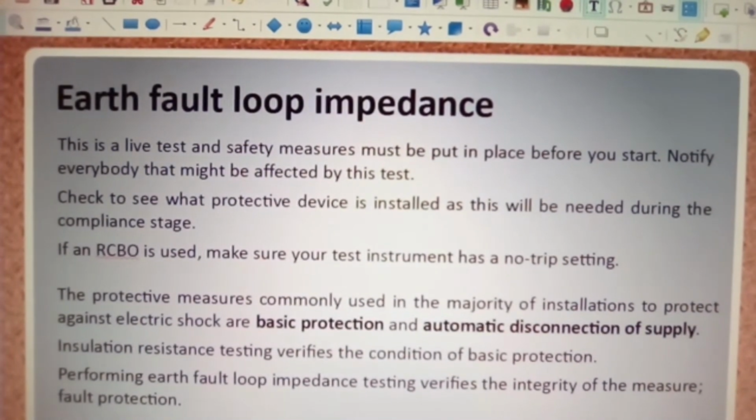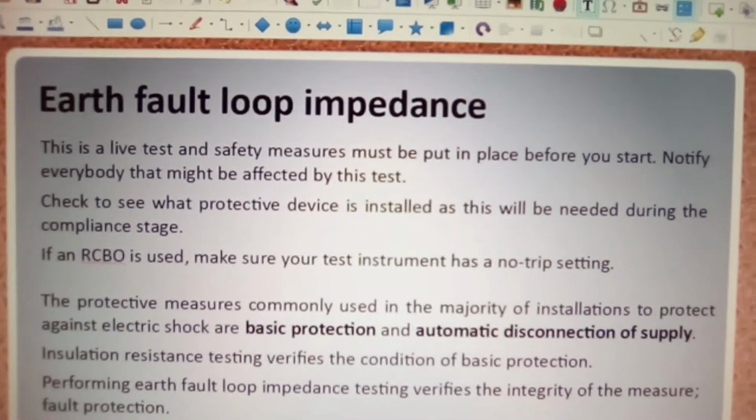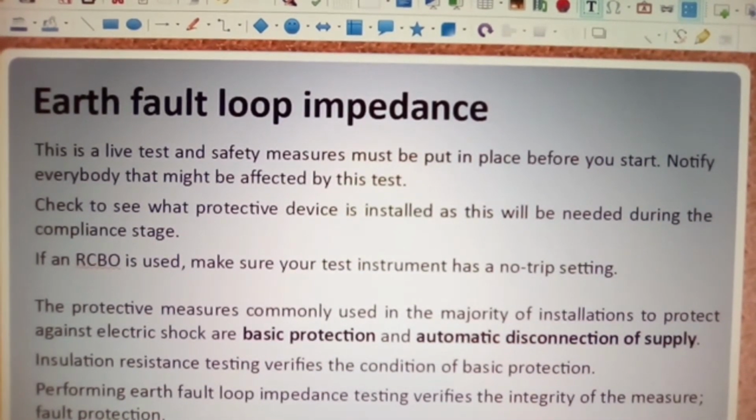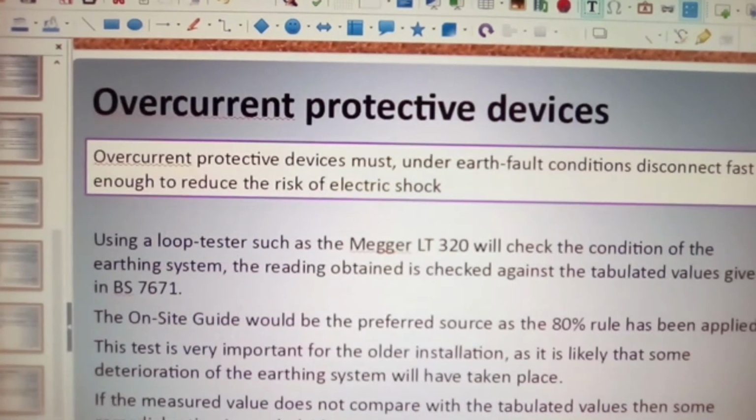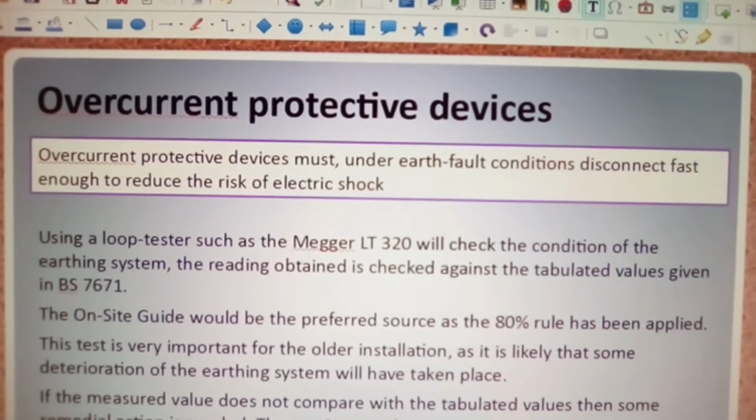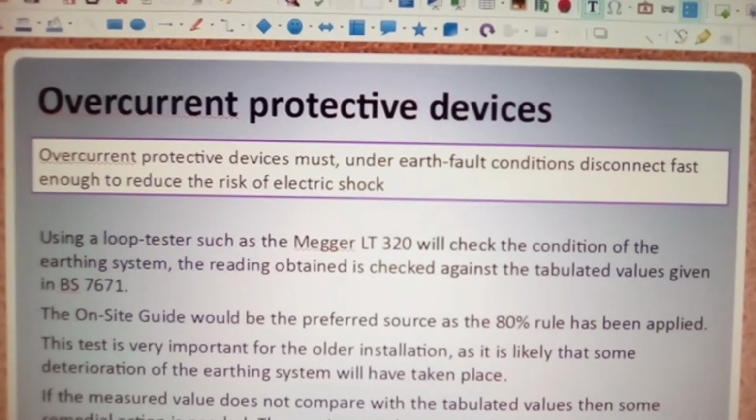And here you have your earth fault loop impedance testing. Overcurrent protective devices.